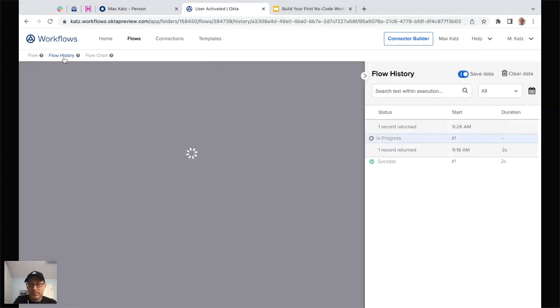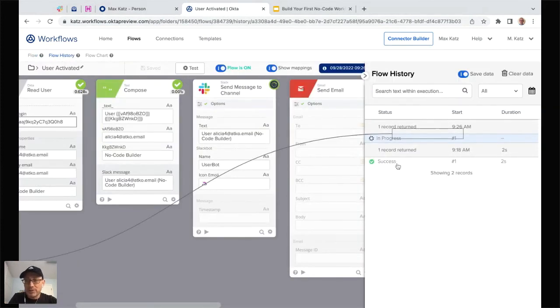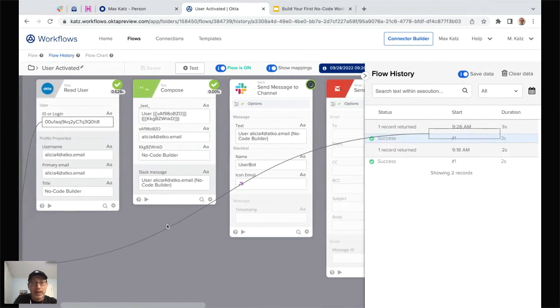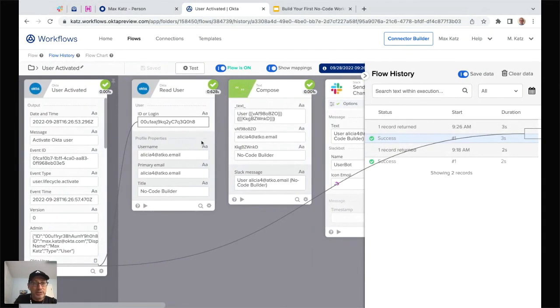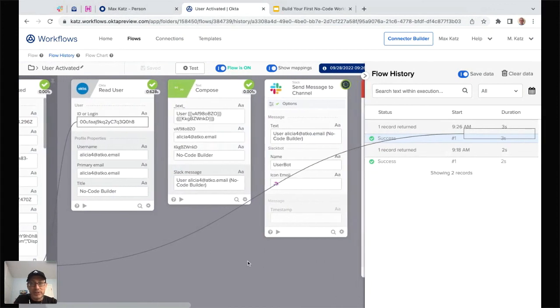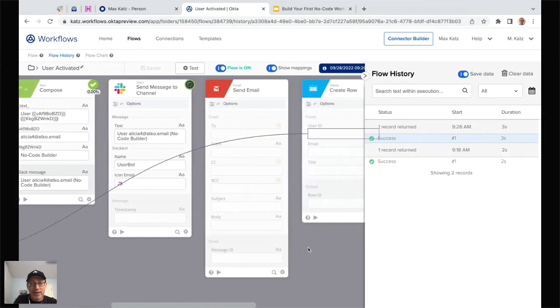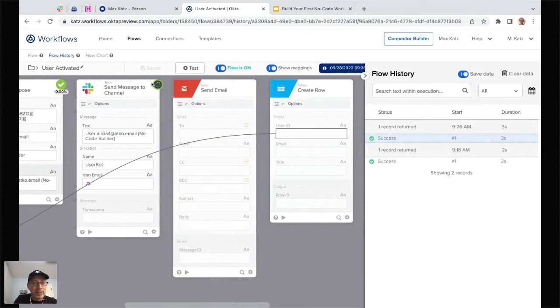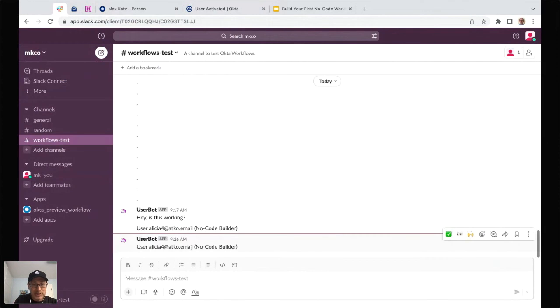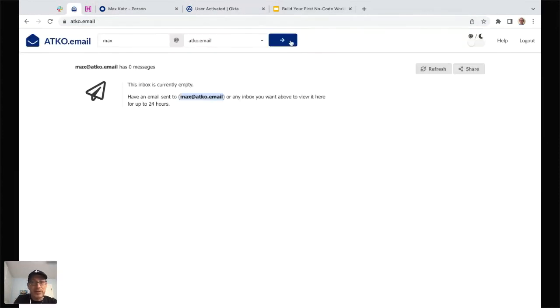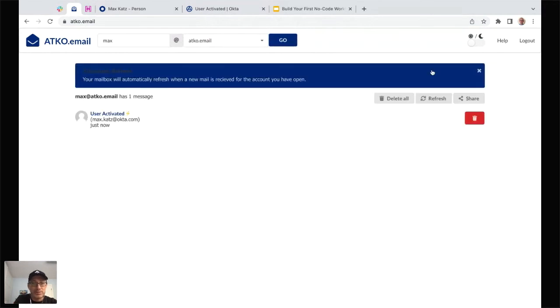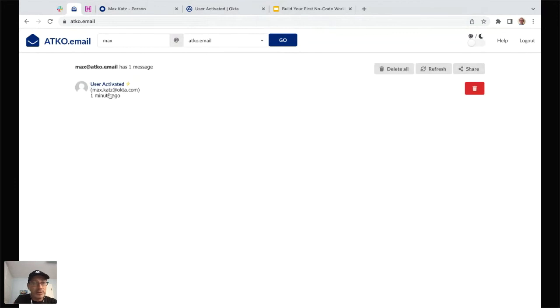to flow history, and we can see there is another run right here. And we can see user activated. We're reading the user, composing a message, sending a message to Slack. It's still showing it's working, but let's see in Slack. So it looks like this just happened. Let's look at email. Let's see if we got email. Let's refresh. So we did get the email. It's right here.